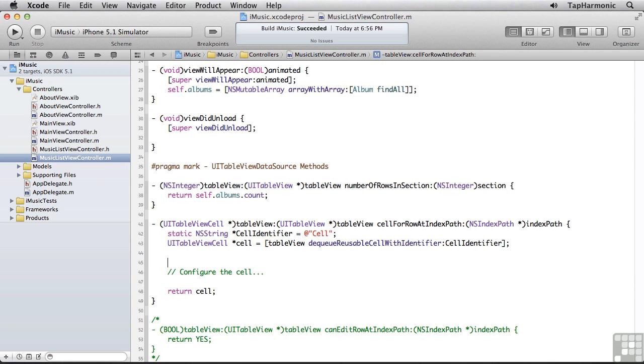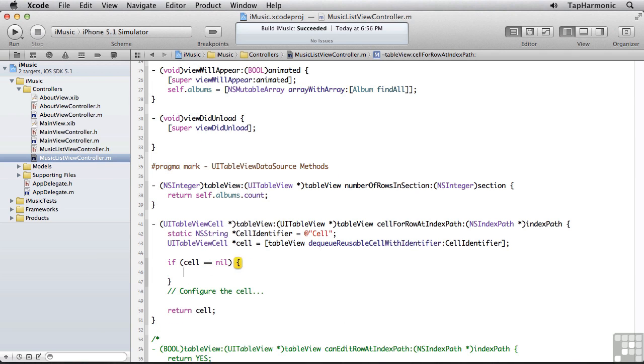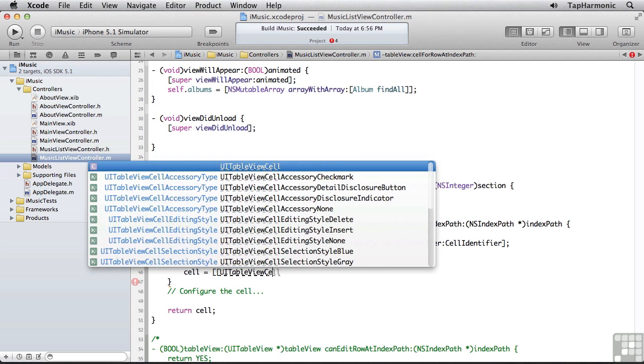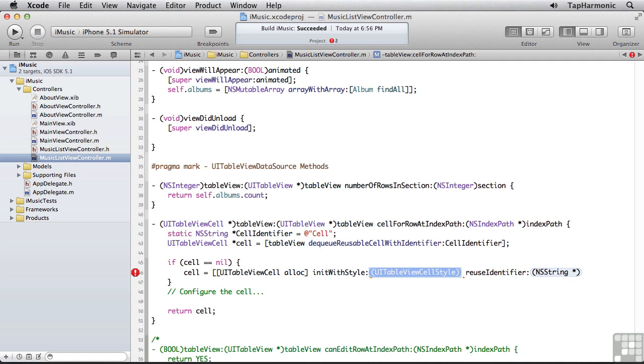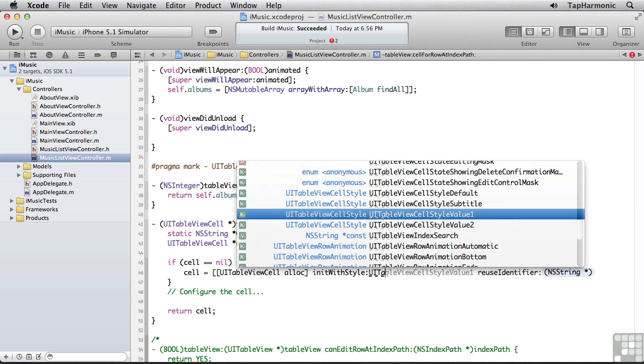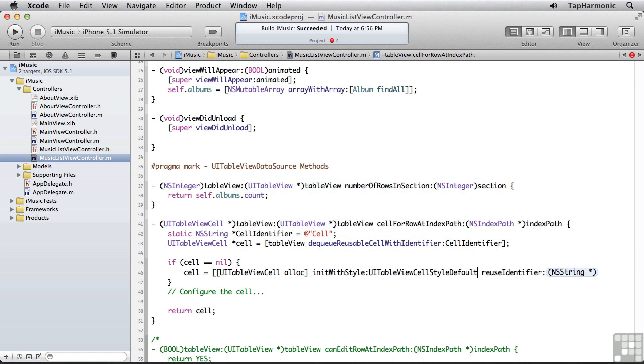Before we proceed, we first want to check if the cell is currently nil. And if it is nil, let's initialize a new cell. I want to use this initWithStyle method. A table view has a number of different styles it supports, and the style that we'll use in this case is going to be UITableViewCellStyleDefault. This will allow us to place an image on the row as well as a text string. And for the reuse identifier, we want to pass in our cell identifier.